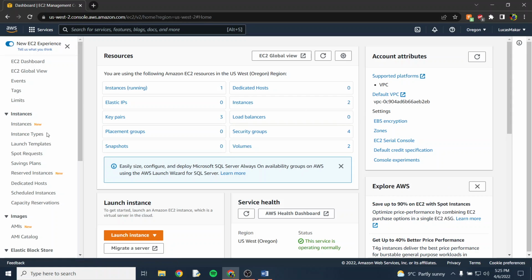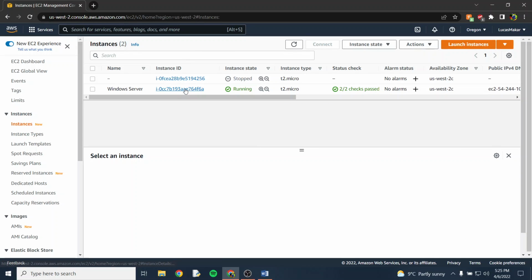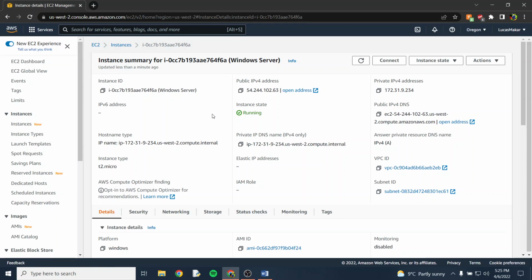So that's basically it for our overview of how to create an instance, connect to it, as well as some simple management skills to get you going on your way with the instance.